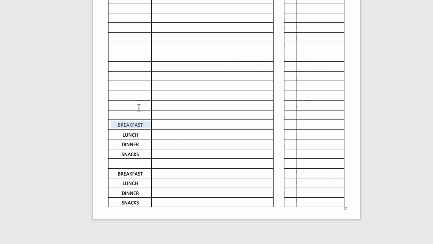Or you can just count up 5. 1, 2, 3, 4, 5. Click Command or Control V. 1, 2, 3, 4, 5, and so on. And now just to count down: 1, 2, 3, 4, 5, 6, 7 days of the week.